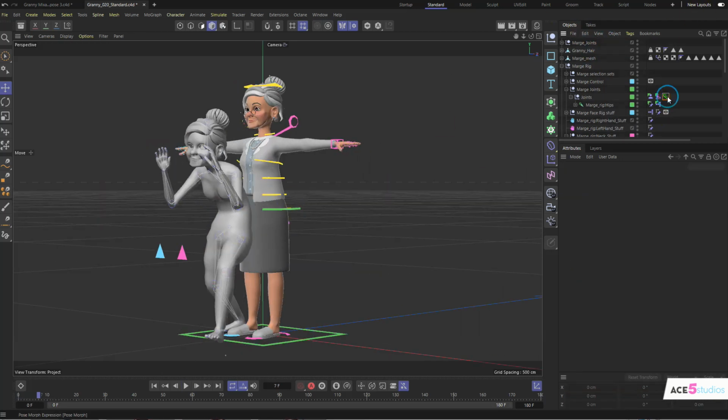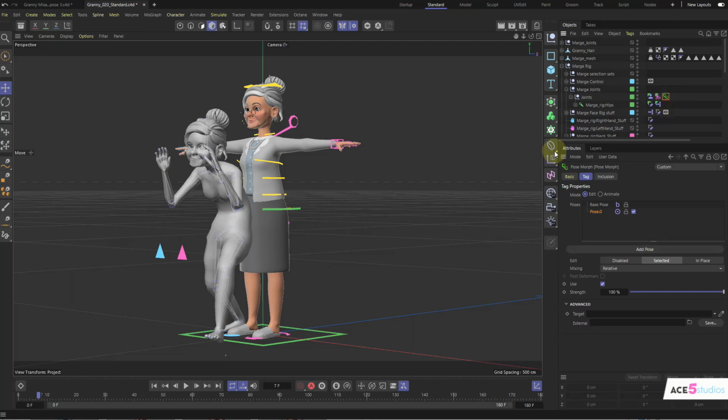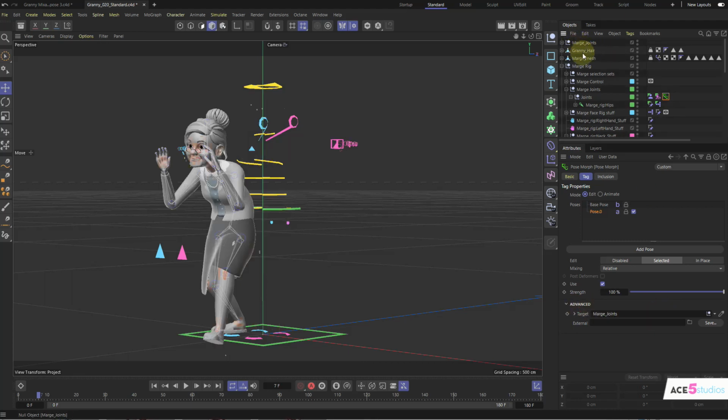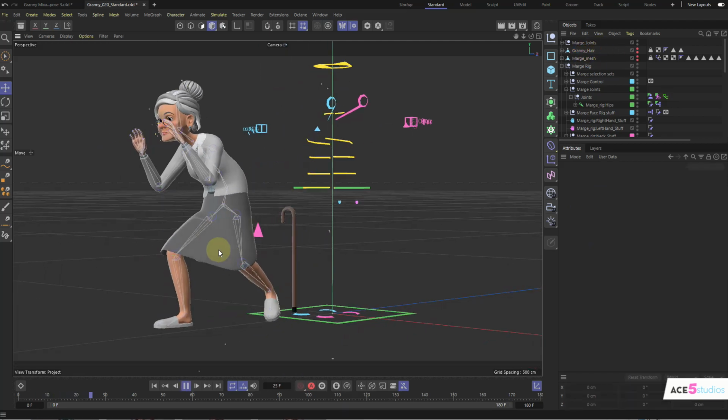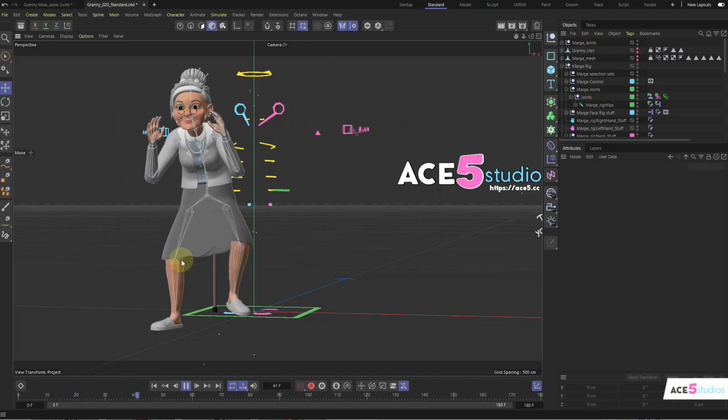But then we apply it through Pose Morph Tag. If you don't know how to do this, I have a separate tutorial down on the website or on my YouTube page. Just go to the Granny page and watch it. And then we just drag these joints into target, and we can hide the old one that we just brought in. And there you go. We have Granny walking as you would expect.